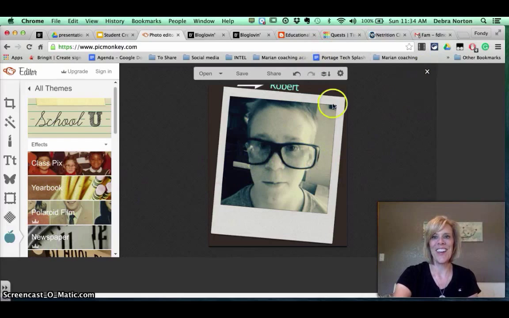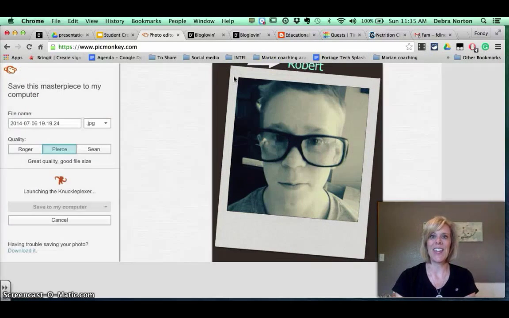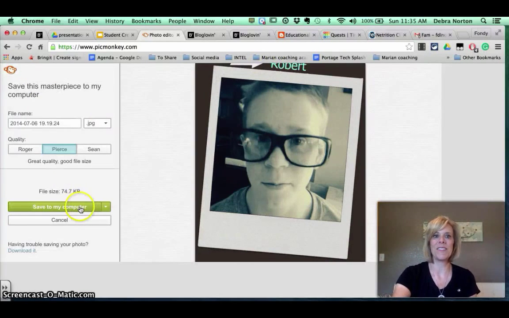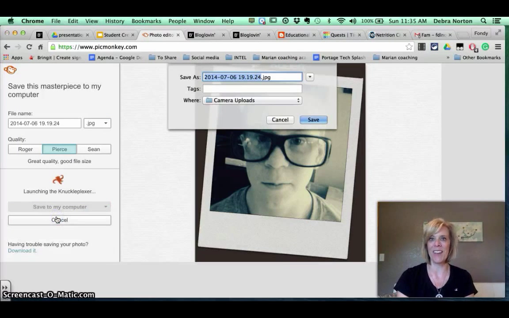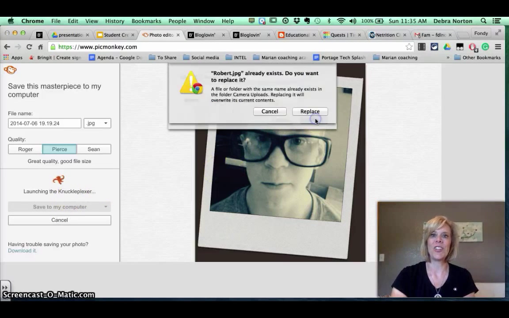Robert's looking pretty good. Now, when I'm ready, I can save this, and from there, I can simply save the picture right to my computer or OneDrive or Dropbox. So we'll call this Robert, and now I can share that picture out.